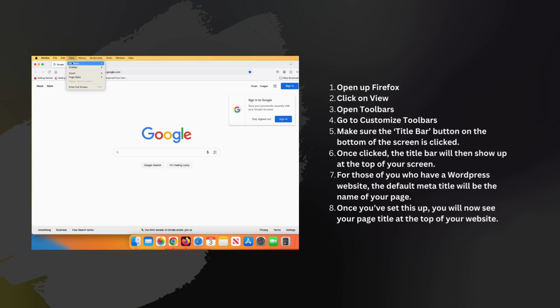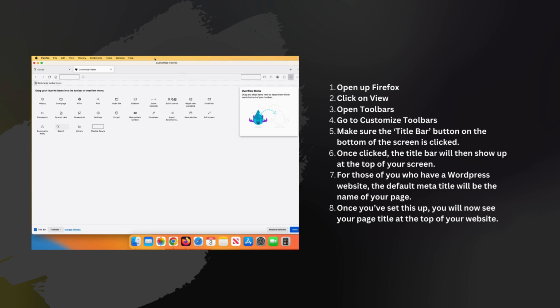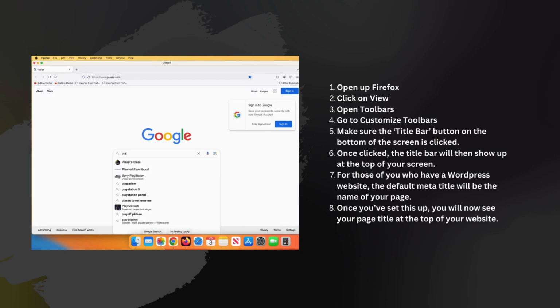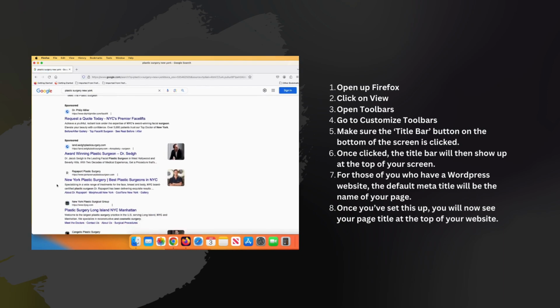First, we're going to set up our ability to view the meta titles. Open up Firefox, click on View, open Toolbars, go to Customize Toolbars, make sure the title bar button on the bottom of the screen is clicked. Once clicked, the title bar will then show up at the top of your screen.